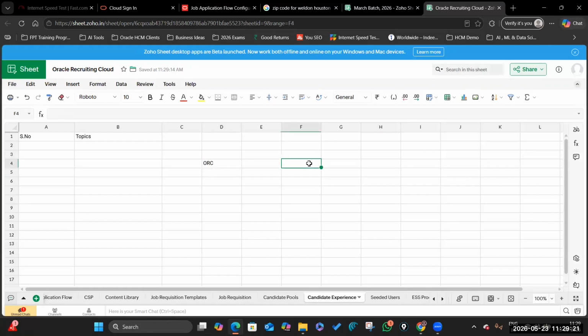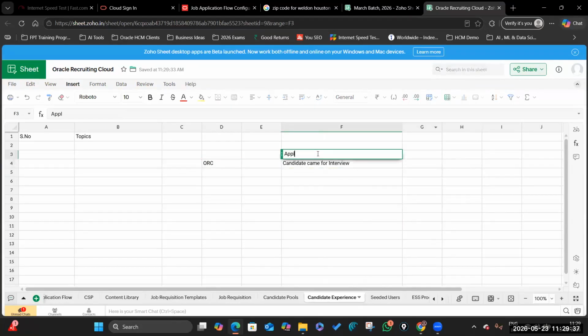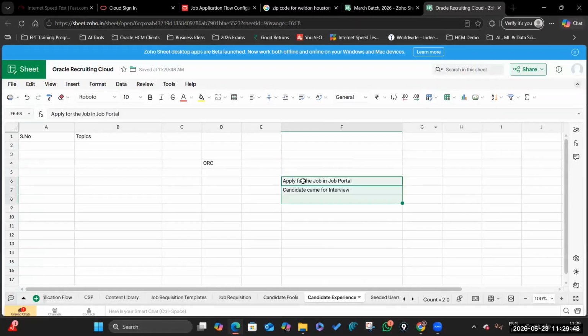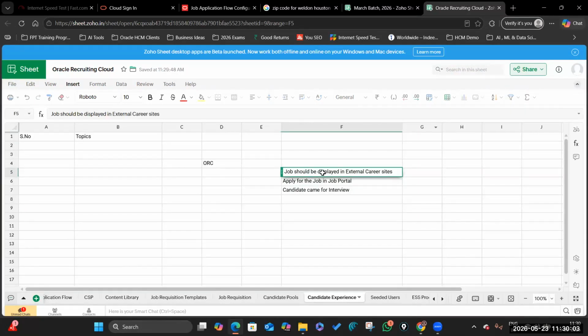As a candidate, I came for an interview. In order to come for an interview, first of all, what does he have to do? He has to apply for the job, right? He has to apply for the job in the job portal. In order to apply, first of all, the job should be displayed. The job should be there, right? In order for any candidate to apply, the job should be displayed in the external career sites.